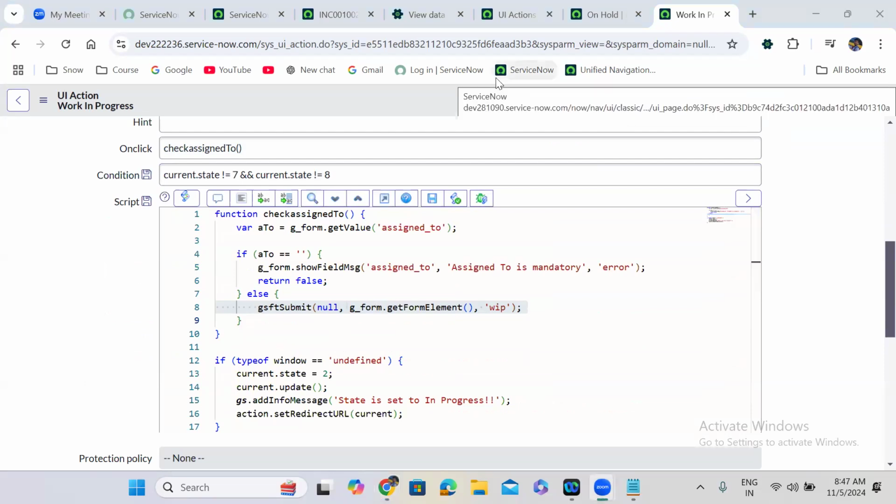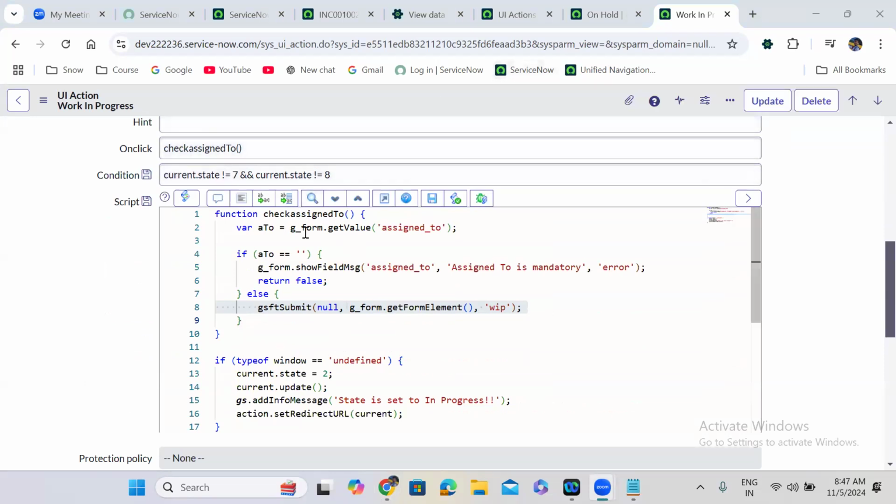Because, guys, remember, GlideForm will work only on the form. GlideForm will not work on the list. This GlideForm is used to make the changes on the form, is what I told you. I did not tell you that GlideForm is used to make the changes on the list.